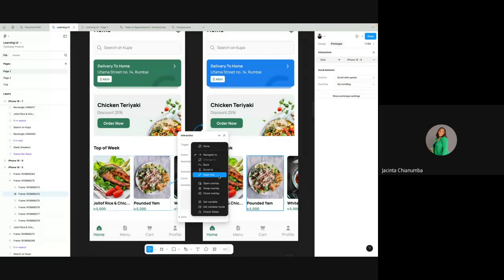Then this next one, open link, is for when you have a link, like you want it to lead to a web page or a web link. That is where you use this open link.